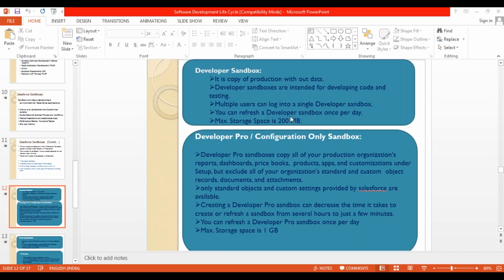So the actual features are available inside the production. If you want to get those features into your sandbox, then that is called sandbox refreshment. Sandbox refreshment means what here? Collecting the latest data from production to your sandbox is called sandbox refreshment. That means I'm refreshing my sandbox by collecting the latest features from production.